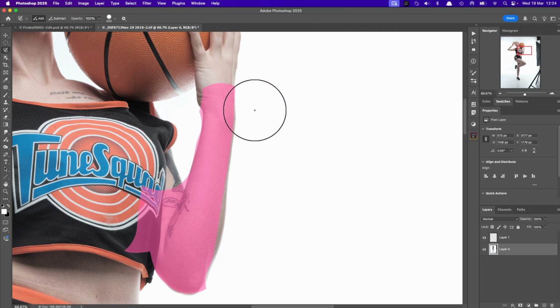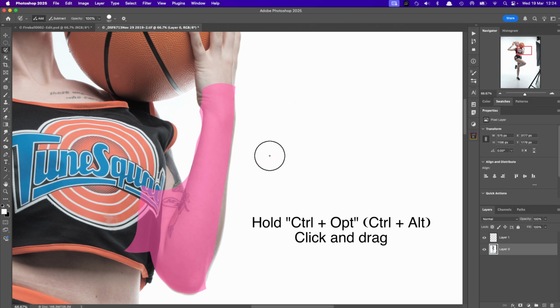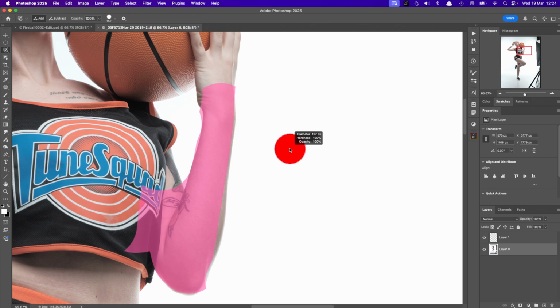So you can make your brush bigger or smaller. If you hold down Control and Option, or Control and Alt, click and drag left and right, that will increase or decrease the size of your brush. Pulling upwards will make your brush softer, downwards for more hardness on the brush edges. This is one of the most important Photoshop tips. I use it all of the time. It's one of the most important things I ever learned next to masking in Photoshop.